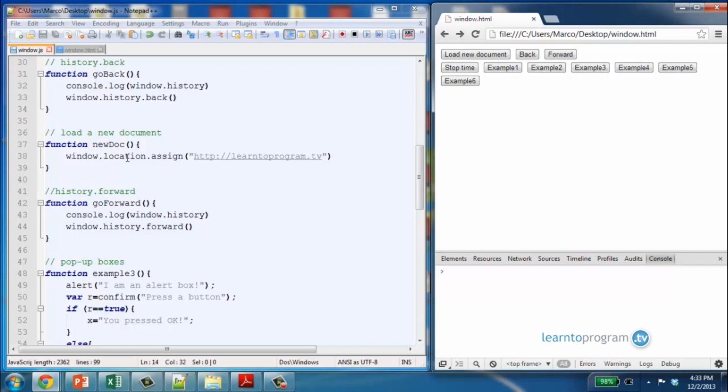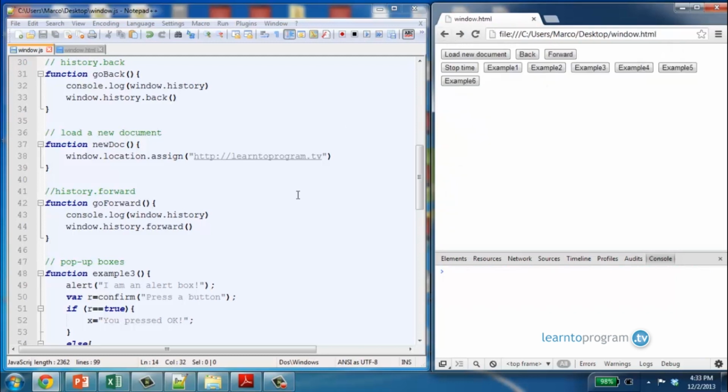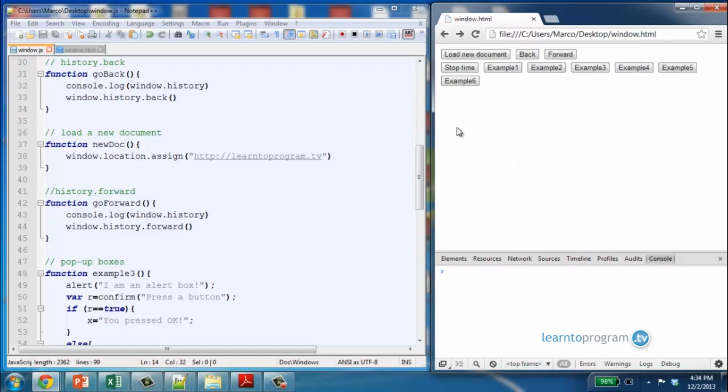For the window.location.assign, it's gonna load another document. So if you wanna redirect to a different page, you can use .assign. So load new document is gonna go to learn to program.tv. So these are two very important methods available for the history, back and forward. Okay, so that's back and forward.